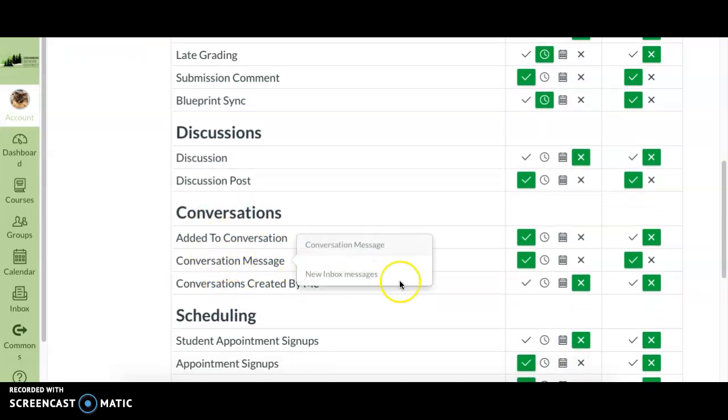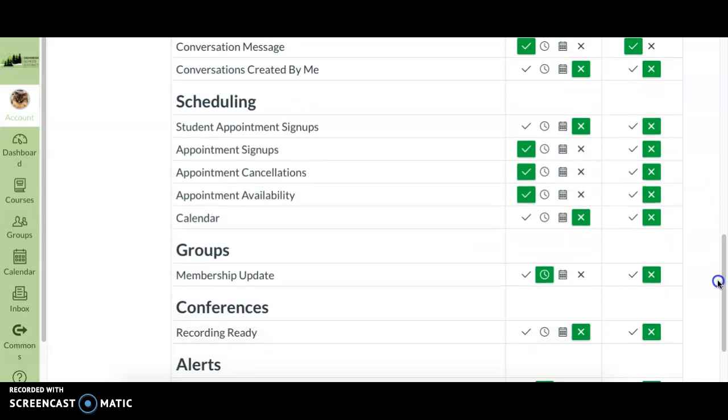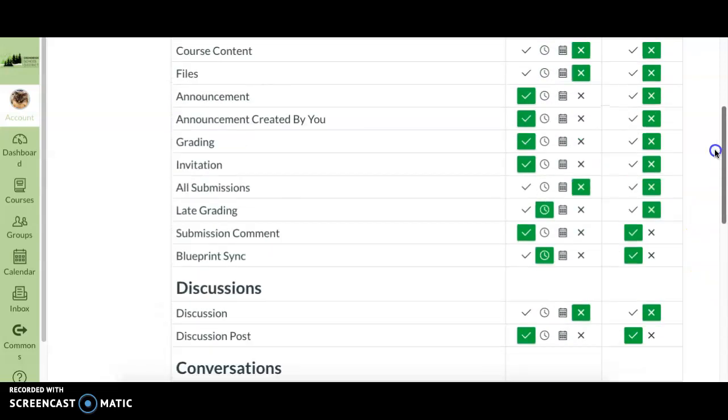And then if we keep going down a little bit further, conversations, this would be like your inbox. So conversation message means I've sent you a message, and you can see that notification right away. I have it checked right away so that as soon as you send me a message, I know that I have a message and I read it right away. So easy to reach. And then there's some other things you can kind of look through there if you want. A lot of these will probably never get used, but they are there.